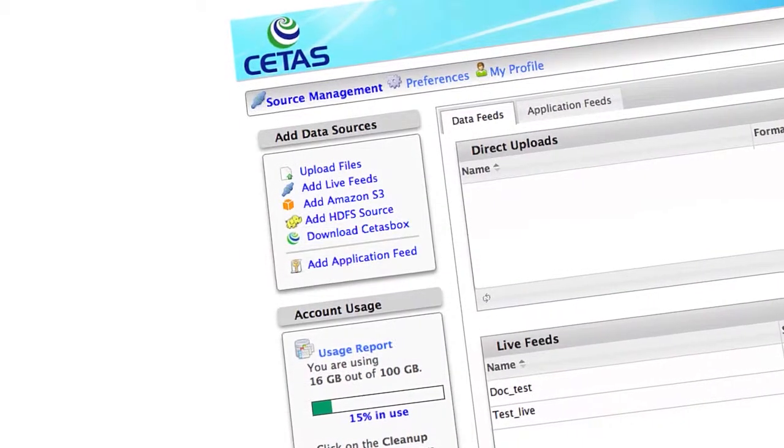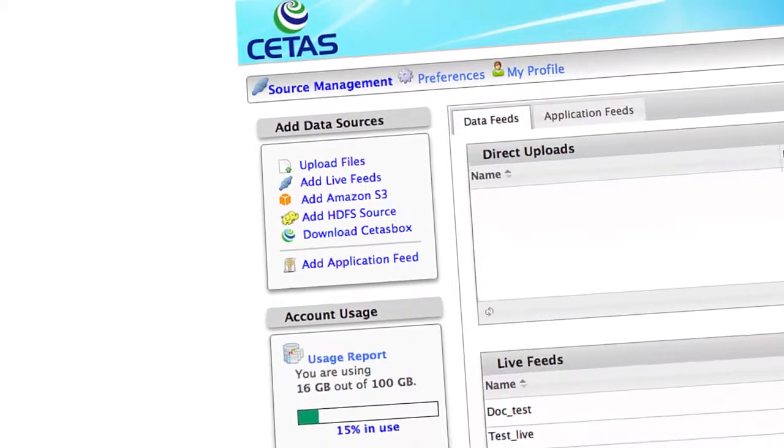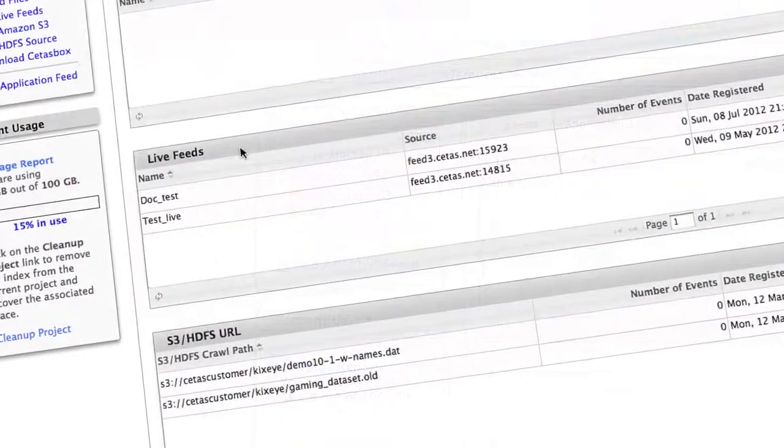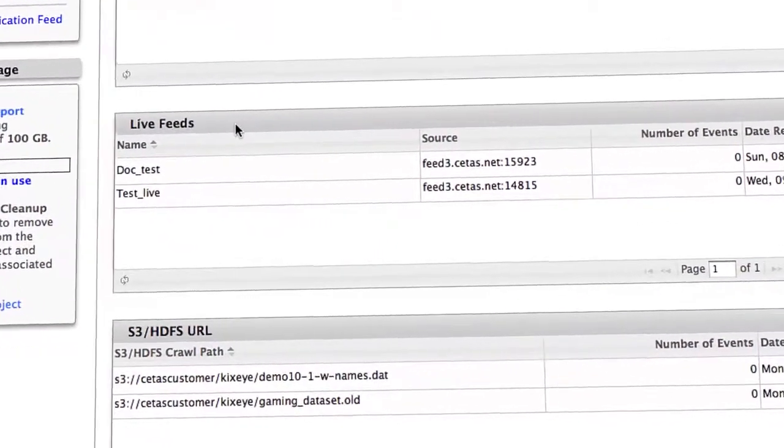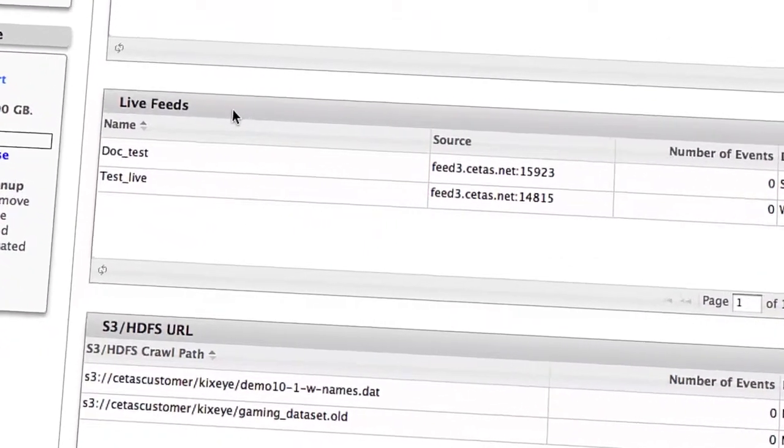To start, you must configure the data sources from where the raw data for analysis will be received. There are multiple methods you can use. The most popular method is the live feeds method, which allows you to configure your syslog services to send live streaming event data from your application through a dedicated port to Cetas.